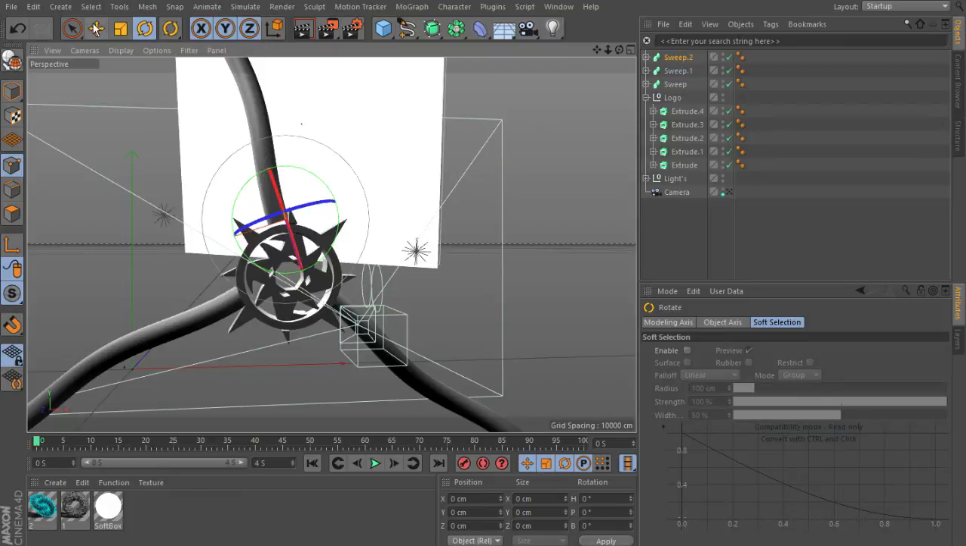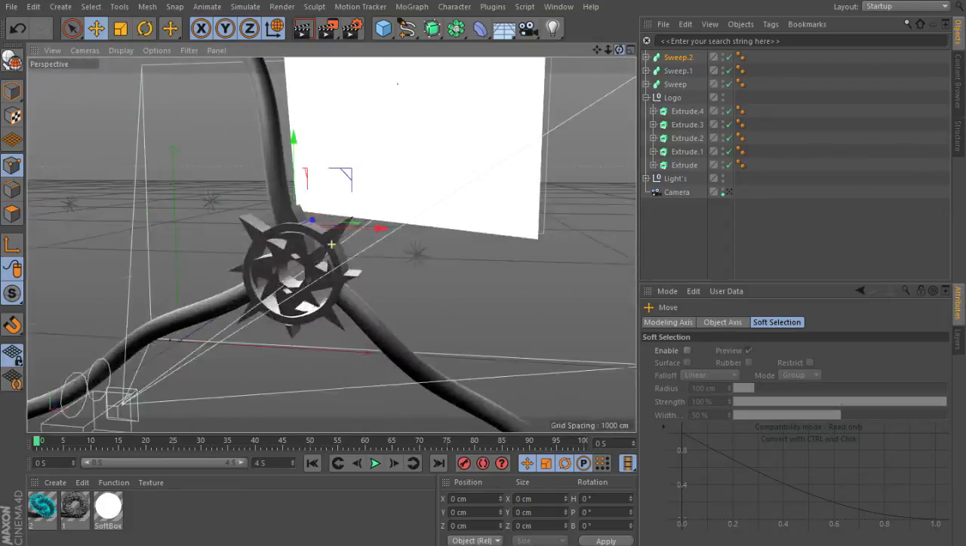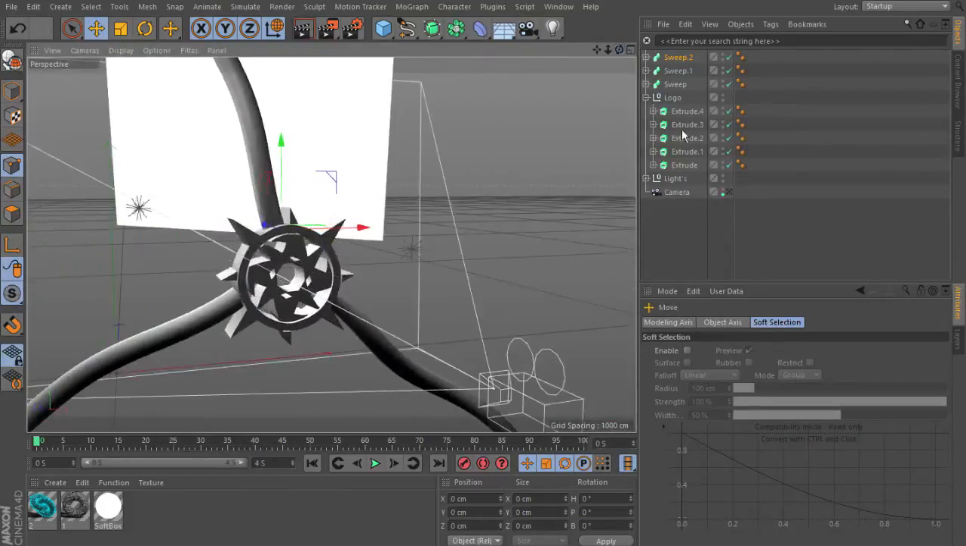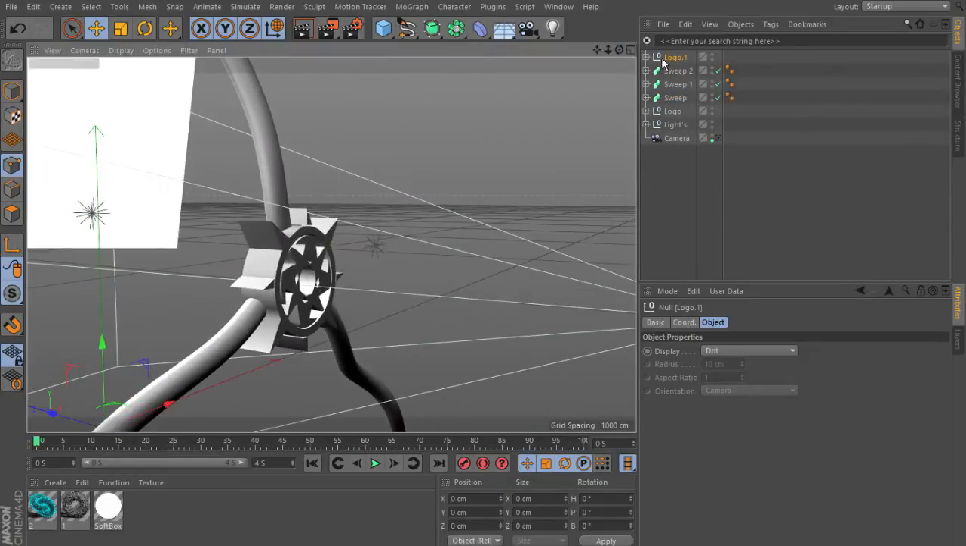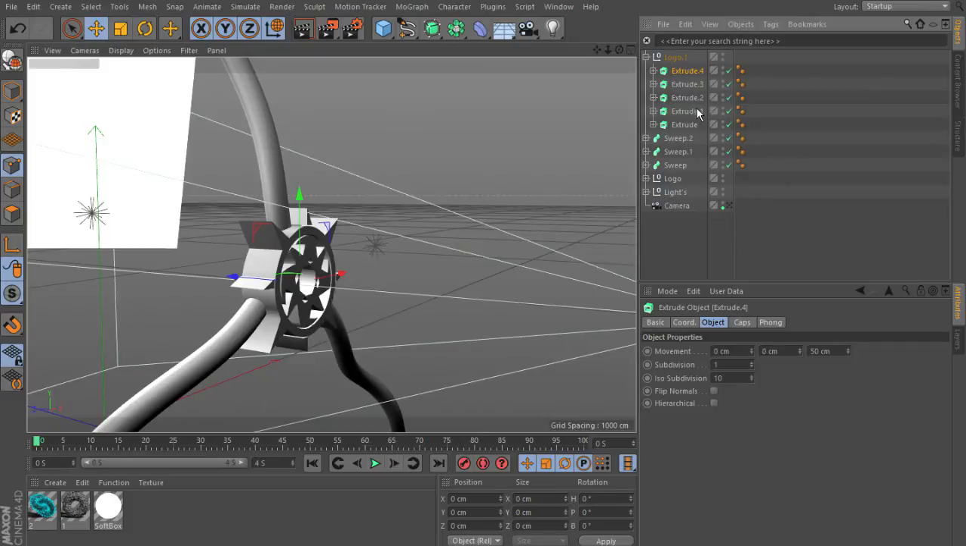Right on top. So that is that, and then also what I'm going to do is duplicate my logo first of all, and then I'm going to select all these and put it 15 down. So I'm going to put this to 35.